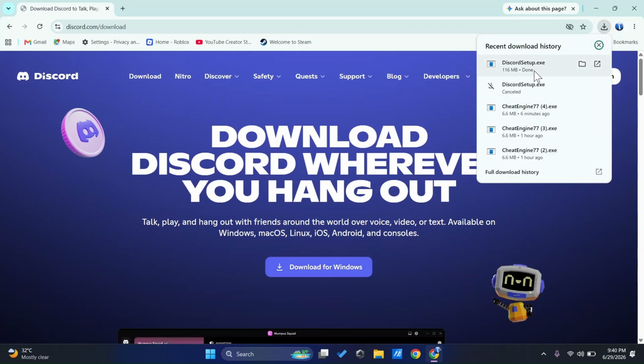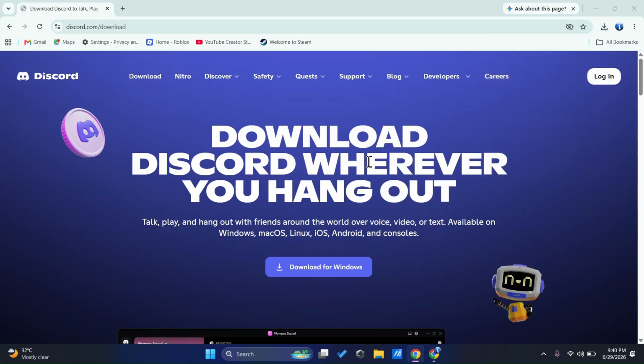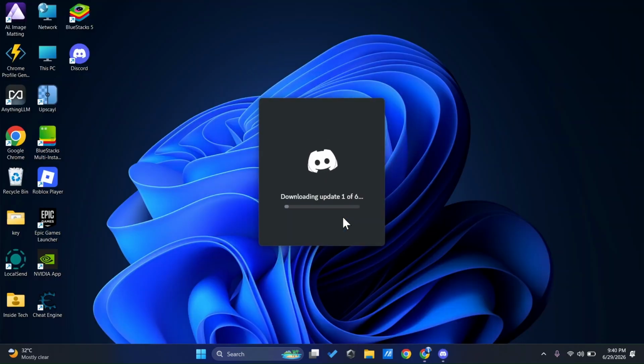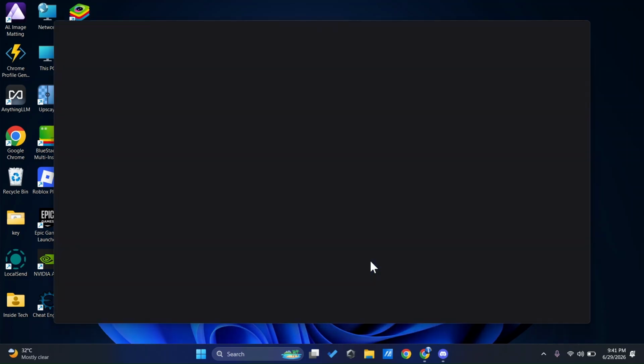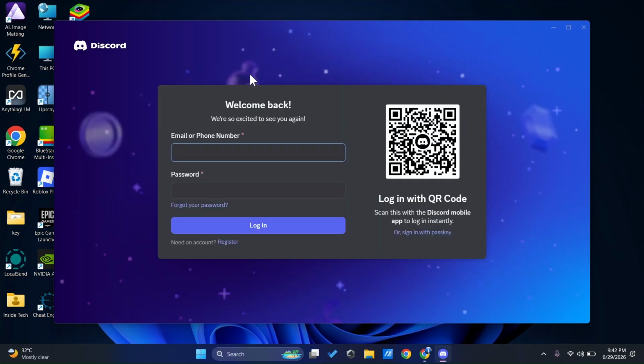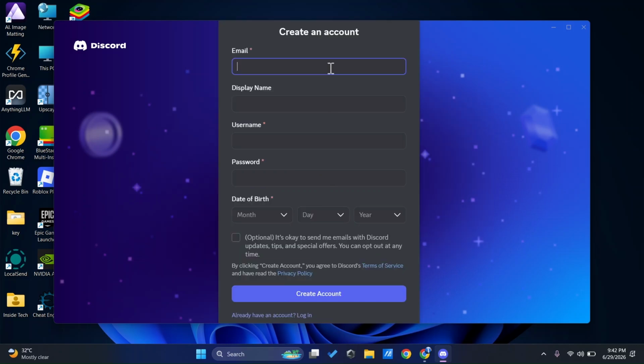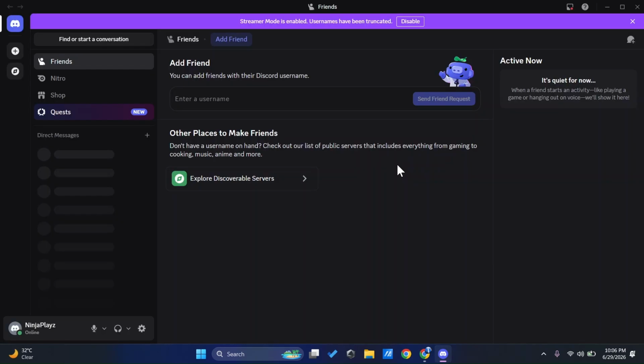After the Discord is downloaded, just open it up. After the Discord is open, if you have an account, just simply log in, and if you didn't, just simply click on register and create the Discord account. And that's how you can download and install Discord on your PC or laptop.